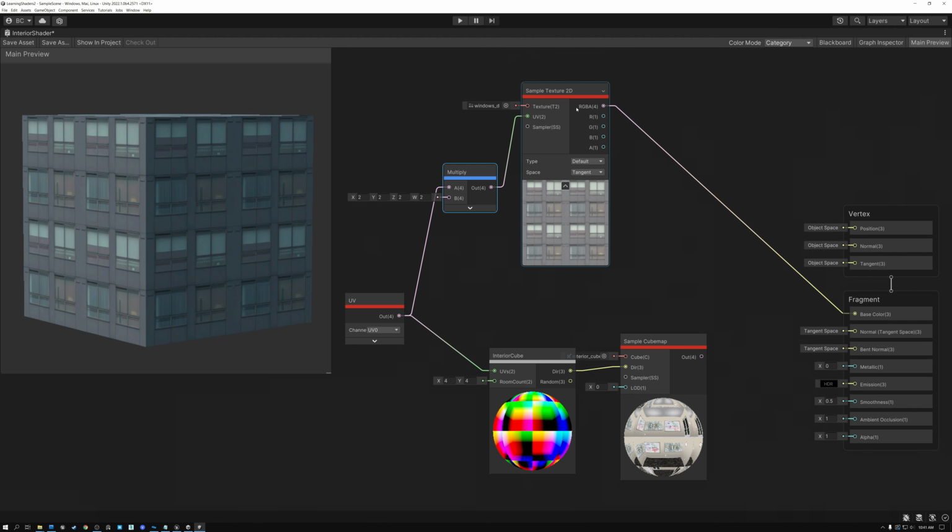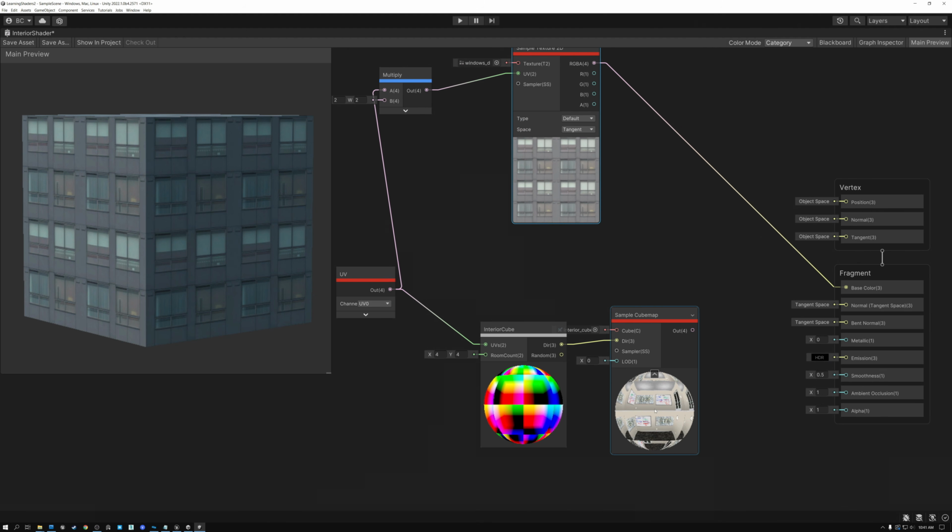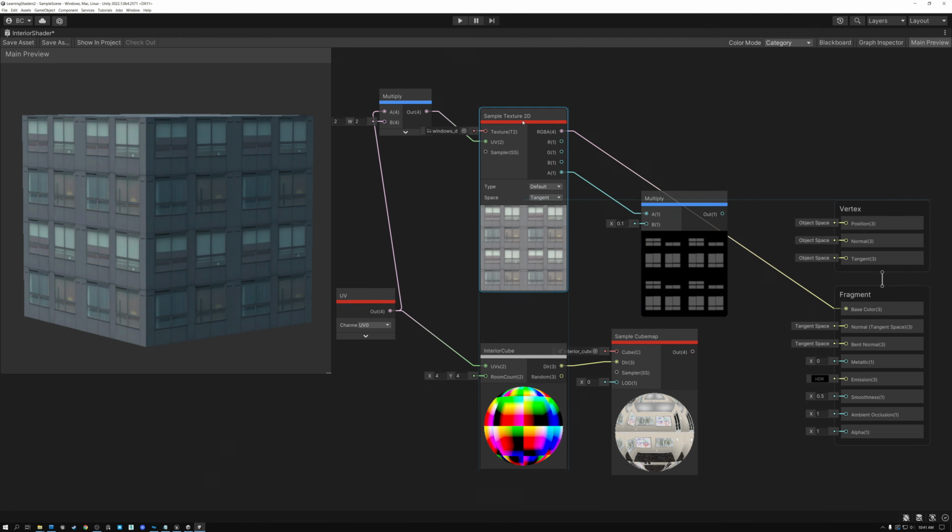All right, now we're going to add some really interesting effects. I want to make these windows transparent so that you can see the cube through them. In order to do that, I'm going to use the alpha channel. But I only want to make them slightly transparent. So I'm going to add a multiply and multiply this alpha channel by 0.1, which is going to darken it down quite a bit.